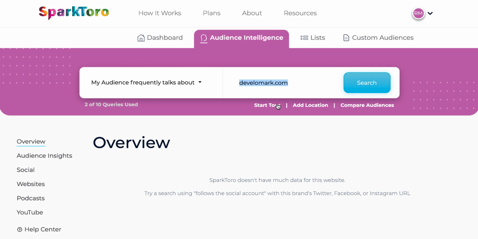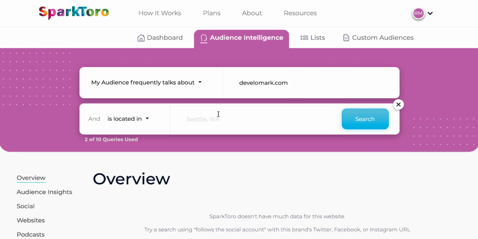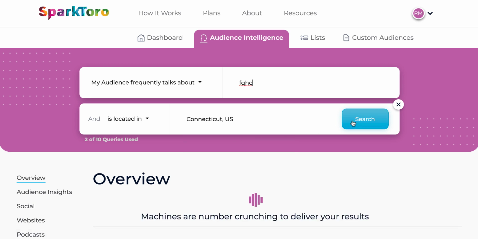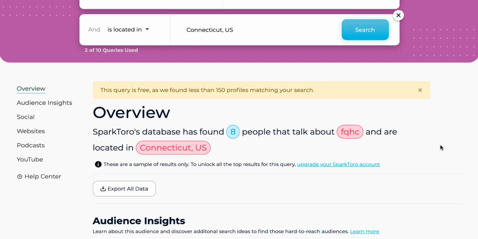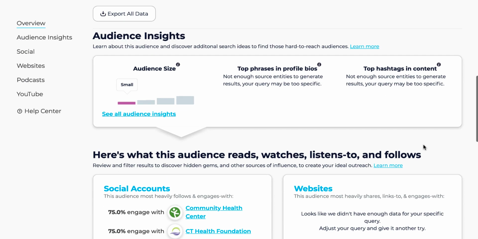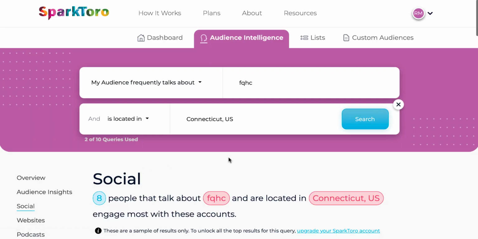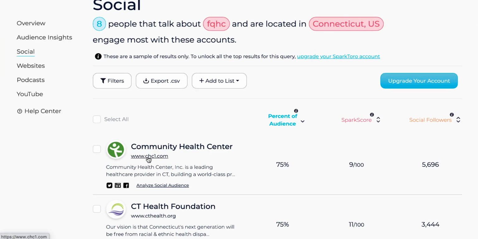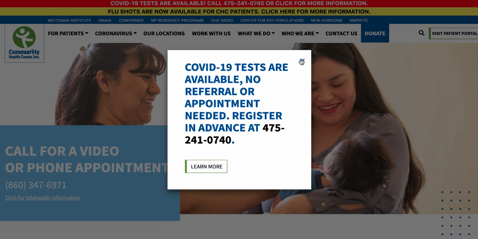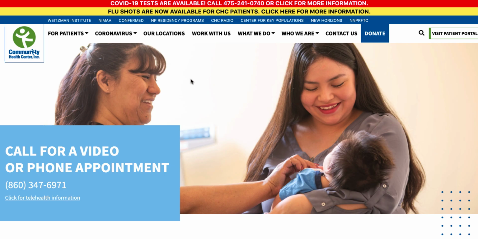Now, what's cool about it too is you can even add a location. So if I wanted to find people that frequently talk about federally qualified health centers and I wanted to do Connecticut, right? And I wanted to search, SparkToro is going to give me the data of localized people that do that. It's not going to give me a lot of data, as you can see, but you can see that the social results are showing up. And that a community health center, CHC1, is a relevant website that people are going to in this field to talk about this type of stuff.